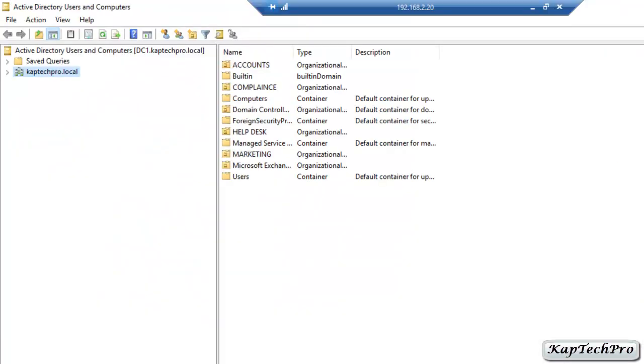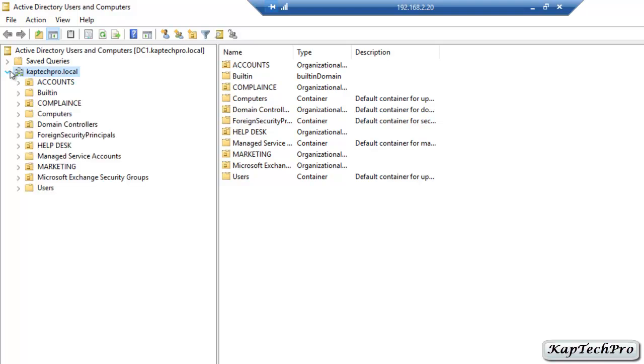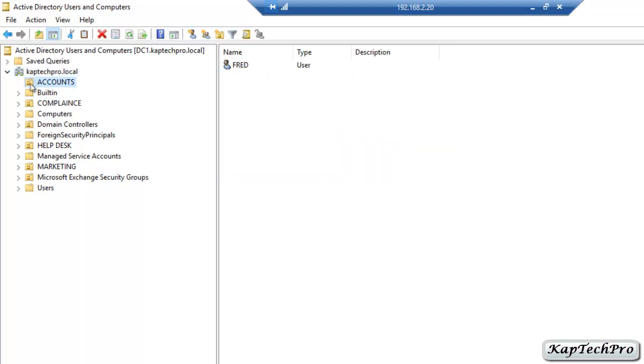On Active Directory Users and Computers, we will click on captechpro.local. We'll expand this. As you can see, we have OU accounts, compliance, we have multiple OUs. Let me show you one OU. Let us click on accounts. For this demonstration, I have created only few users inside our OUs, but in production environment, you will get 2000, 3000 users.